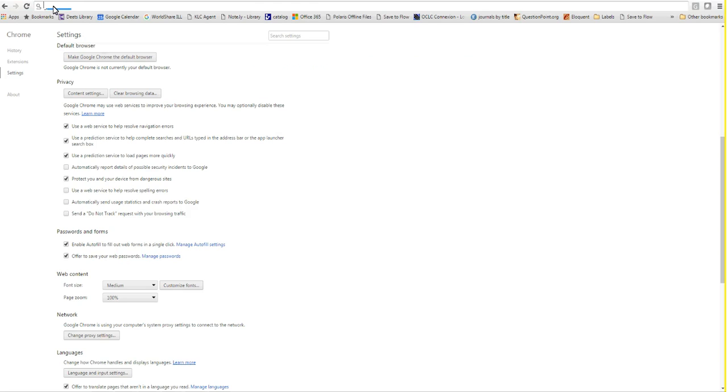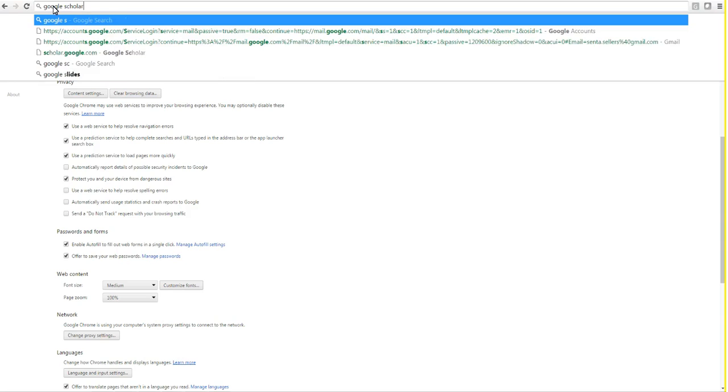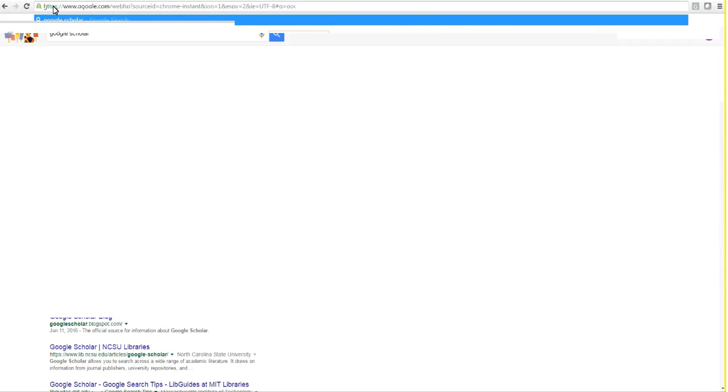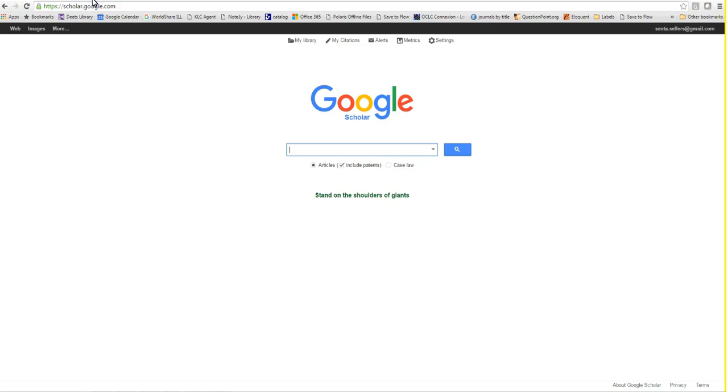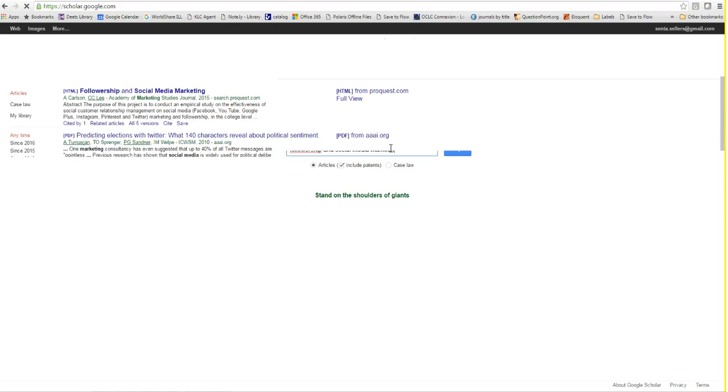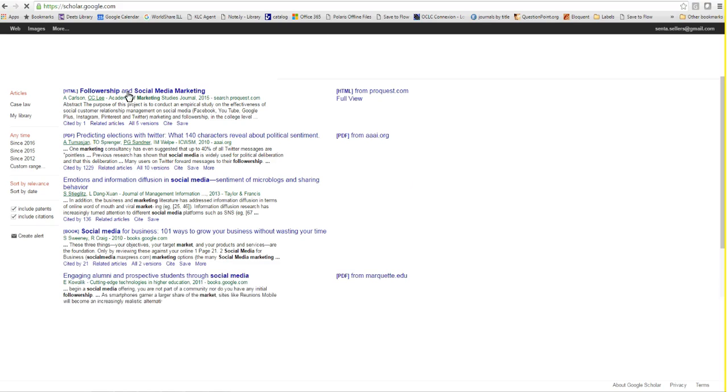If you are going to use Google, try and use Google Scholar. It comes up immediately if you type it in. Here's the URL if you'd like to remember it. And it functions the same way as regular Google, quote unquote. So we can type in followership and social media marketing and see what we can find. Okay, we found something right away.